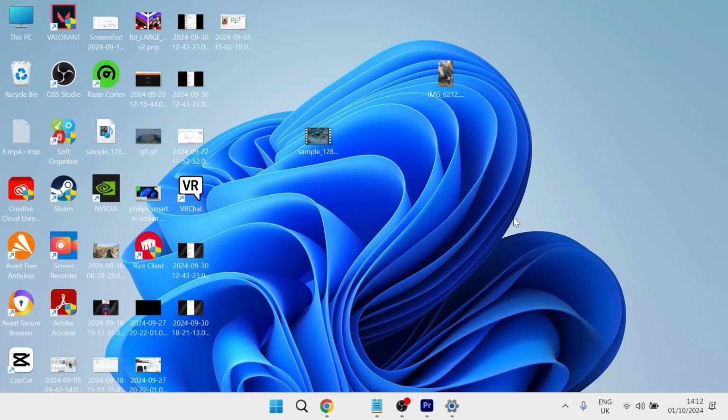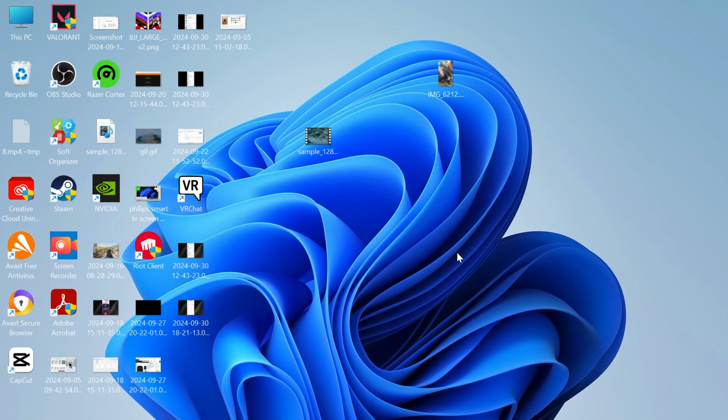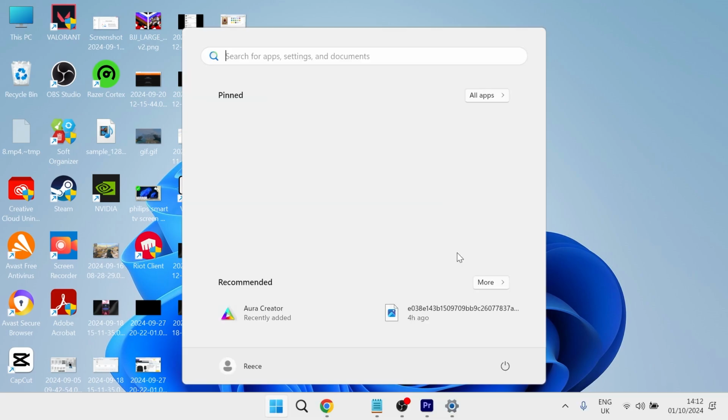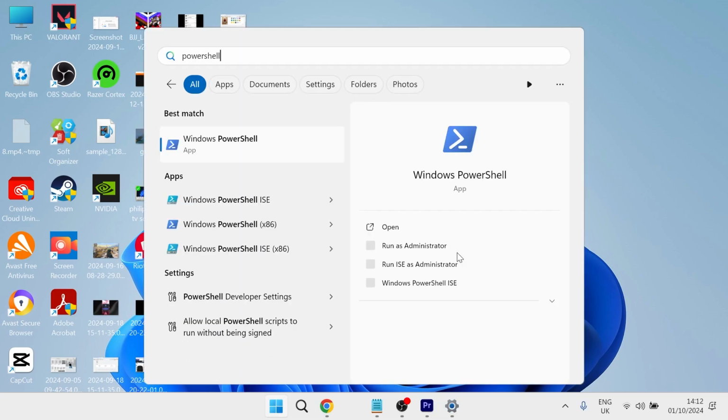In this guide, I'll show you how to fix the issue where you're unable to open up Windows security. So it's a nice and easy tutorial. The first thing you need to do is just head over to your start menu and search for PowerShell. Then from here, you'll see Windows PowerShell, and we just need to right click on this and run as administrator.